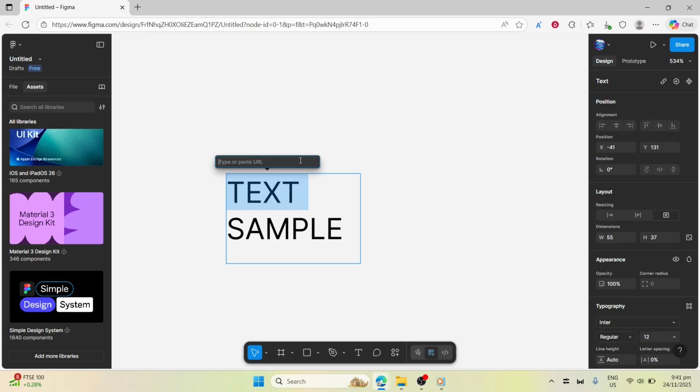Type or paste the link you want. This can be a web address or a link that points to a specific place within your Figma file. Keep your link text meaningful. Something like "read the guidelines" is clearer than pasting a long URL directly into the canvas. If you're replacing placeholder text, double check that your link matches the intent of the content.